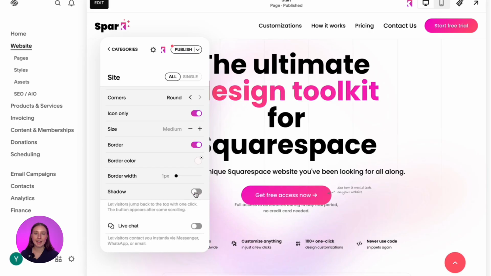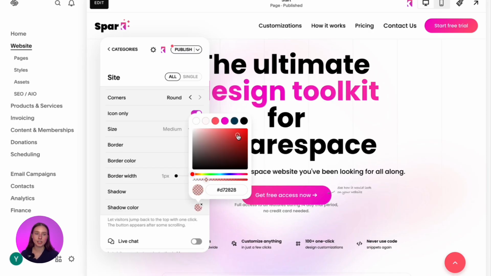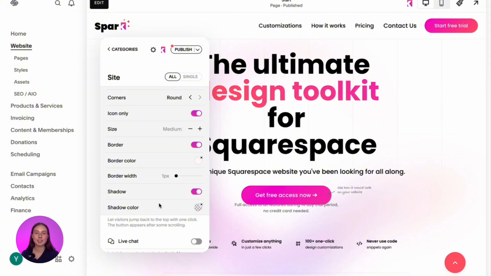Another thing you can do is add a shadow. It already had a shadow, but you can take it away. You can even add a shadow color. So it's very easy and no code is needed to do this. We previously would show you how to do this with code, but there's really no point because you can do it now without using any code using Spark plugin.